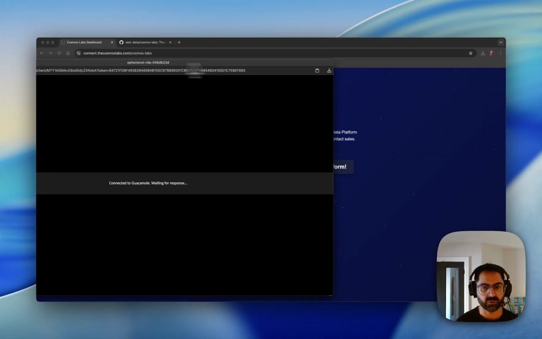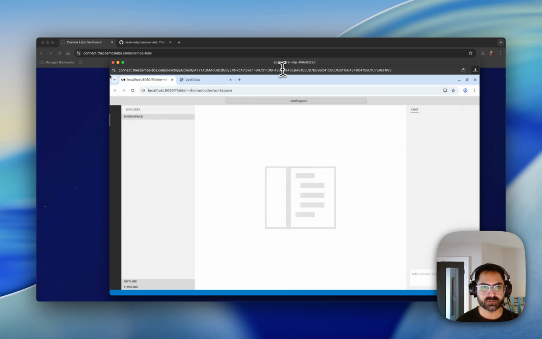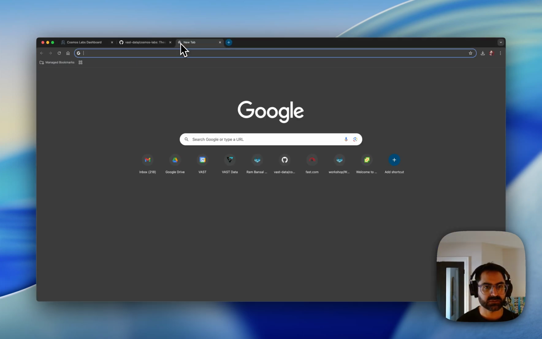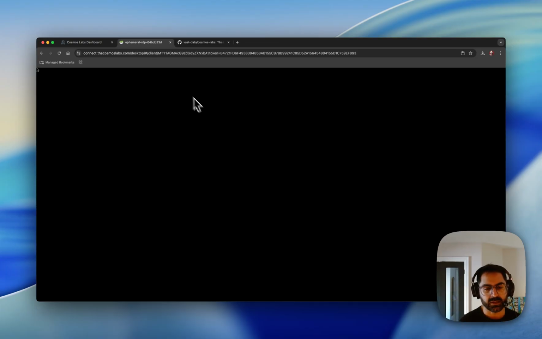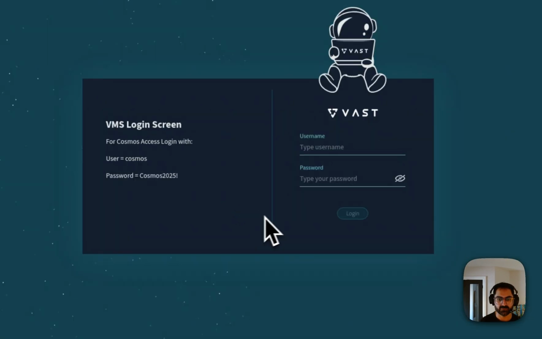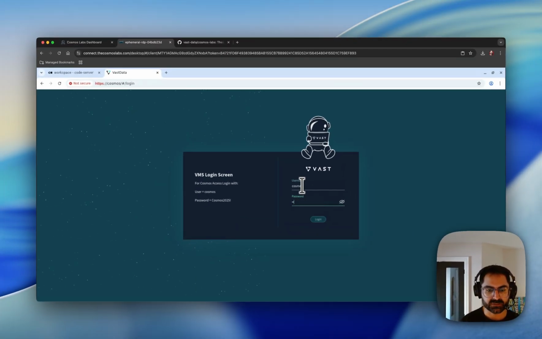I'm just going to bring over the window. Since this is a pop-up, I'm going to bring this pop-up into the browser. So I'm going to close this and copy it over here. And here we have an instance of Visual Studio Code running that we can use and run code examples with. We have two tabs open. The second tab is the Vast UI. You can log in here to the Vast UI. This will connect you to the Vast management system.